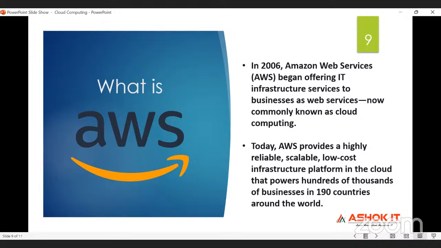You understood what AWS is now? In 2006, Amazon Web Services started providing infrastructure for rent through the web. That's why it is called Amazon Web Services. Today, AWS provides a highly reliable, scalable, low-cost infrastructure platform in the cloud that powers hundreds of thousands of businesses in 190 countries around the world. That is the history of AWS.